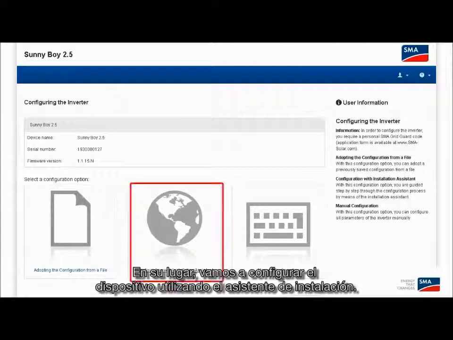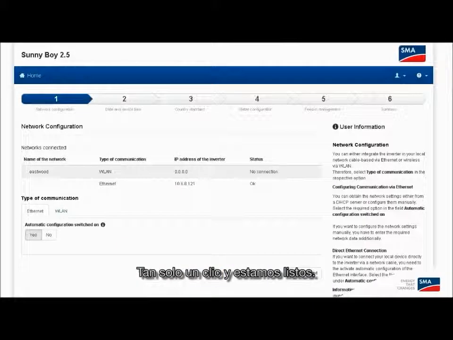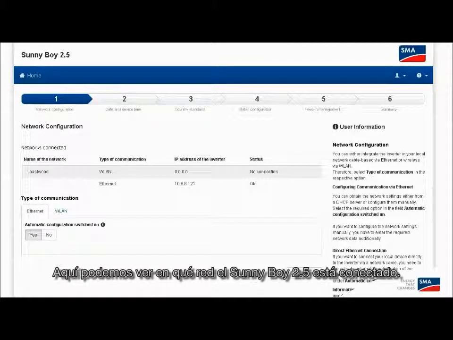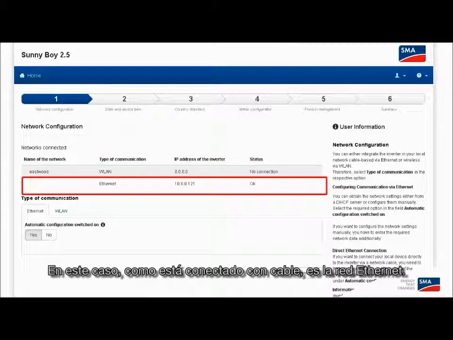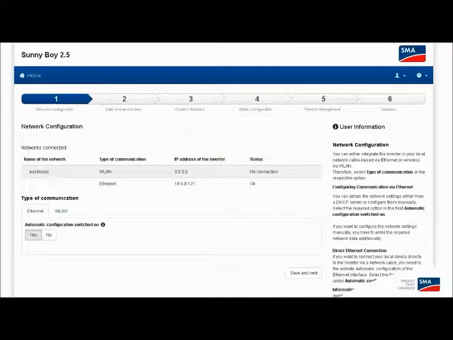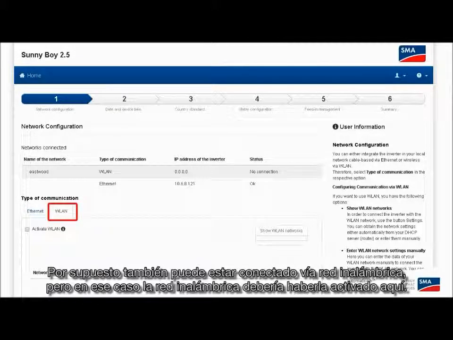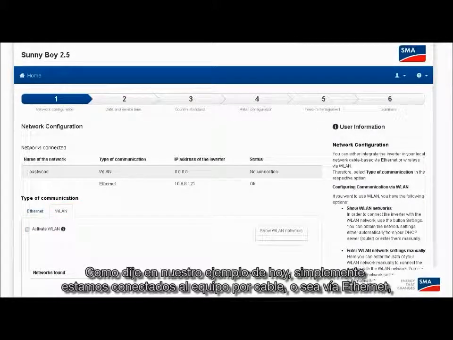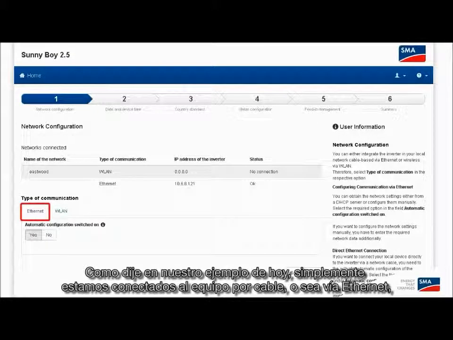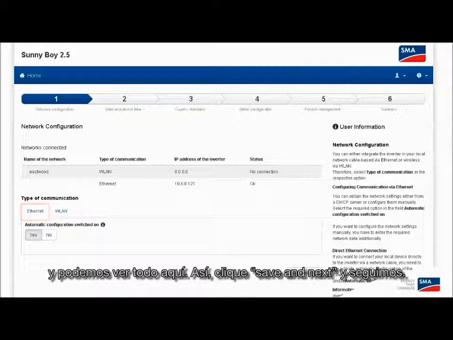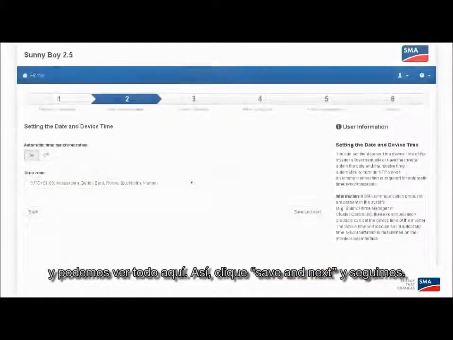Instead, we're going to configure the device using the installation assistant. Just one click and we're all set. Here we can see which home network our Sunny Boy 2.5 is connected to. In this case, because it's wired, it's the Ethernet. Of course, you could also just do this via wireless LAN, but in that case, wireless LAN would have to be activated here. As I said, in our example today, we are simply connected to the device via cable, that is, via Ethernet, and we can see the whole thing here. So click Save and Continue, and let's move on.